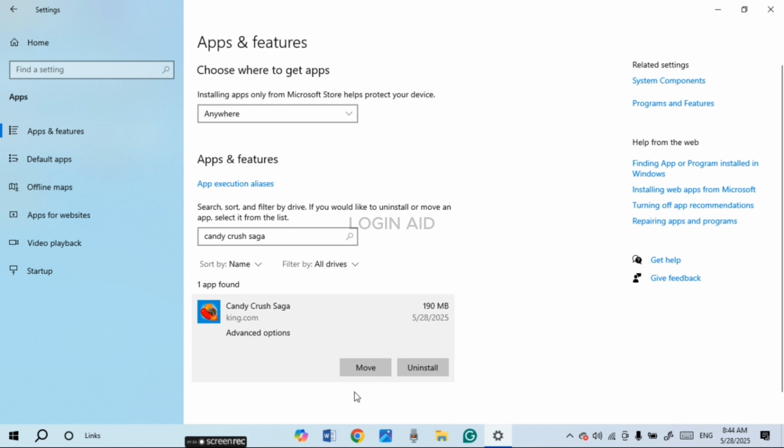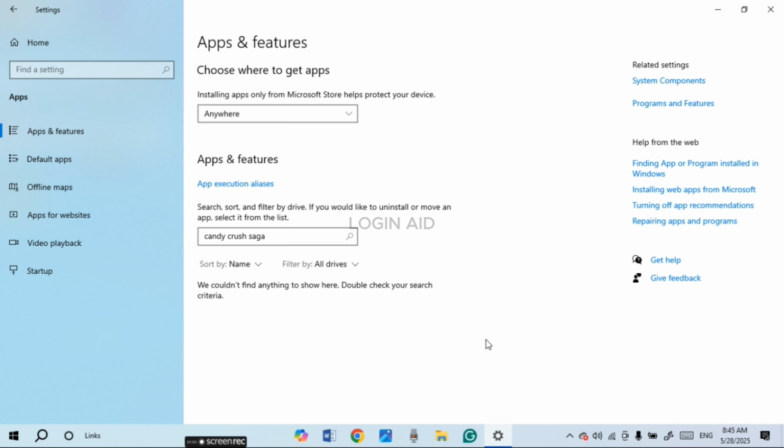Now you'll be able to find two options, move and uninstall. Simply click on the option uninstall. Now this kind of pop-up will appear. This app and its related info will be uninstalled. Simply click on the option uninstall. Now you can see over here that particular game will be uninstalled. So that is how you uninstall games from Microsoft Store.